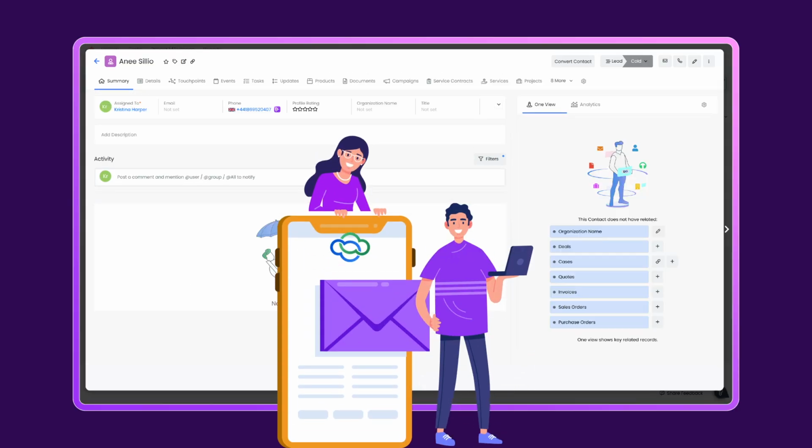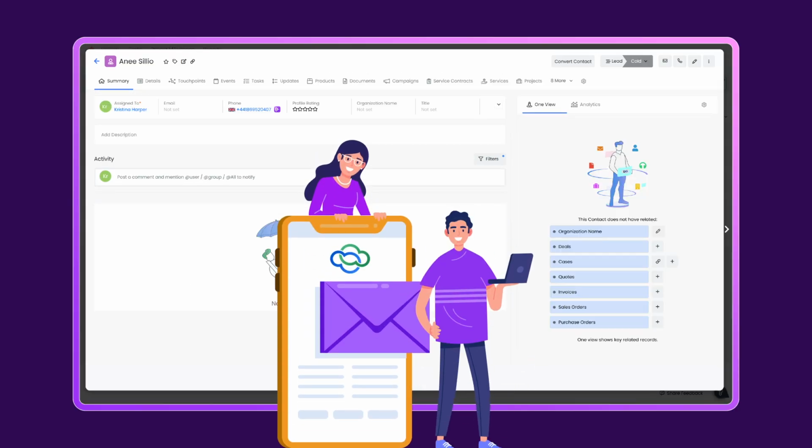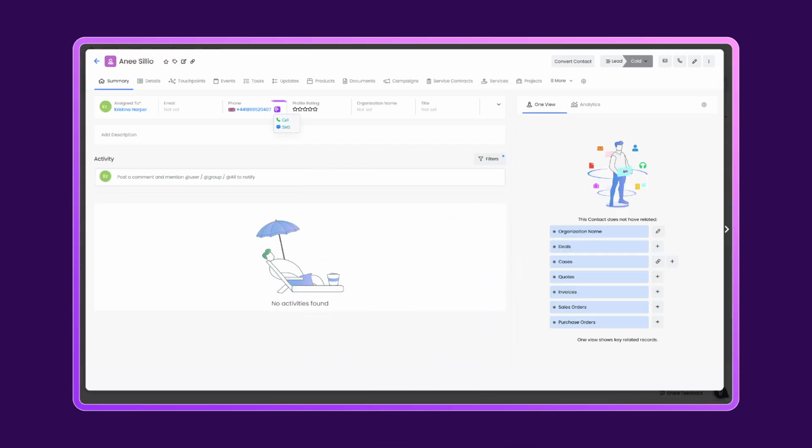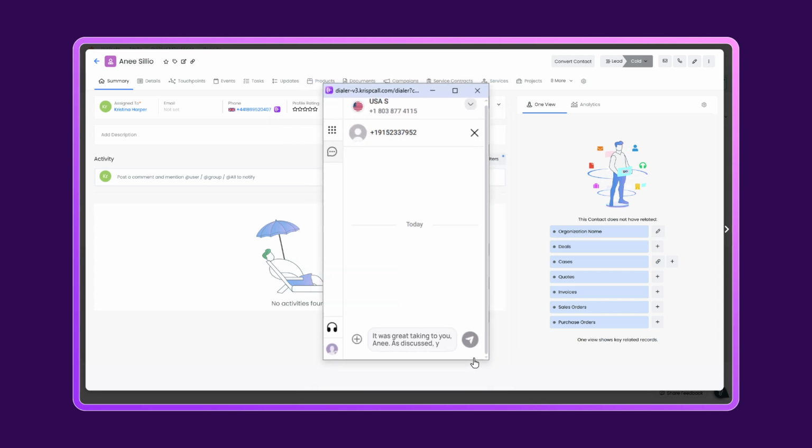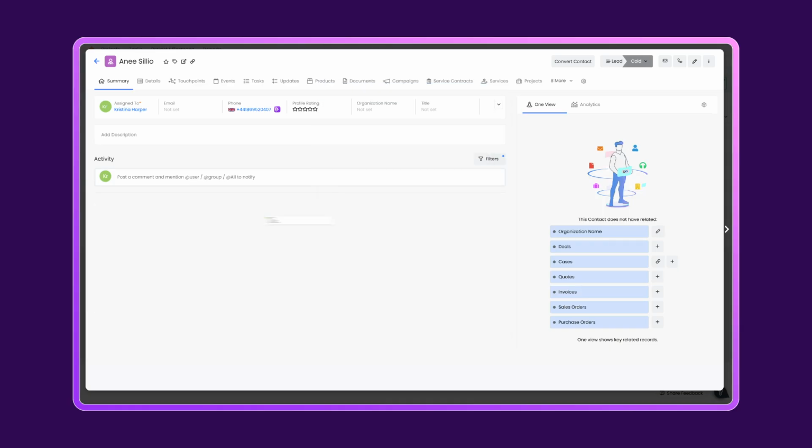Sending SMS to customers also becomes possible within Vtiger. On clicking the KrispCall icon, simply choose the SMS option. Then on the dialer, type your message and send it, making customer interactions up to date on their present journey.